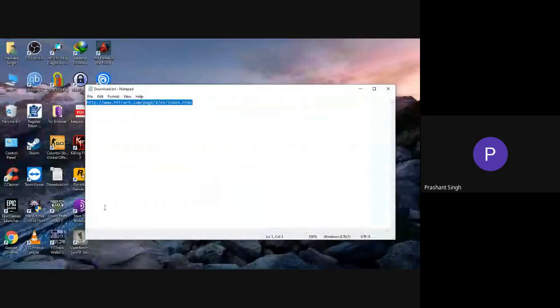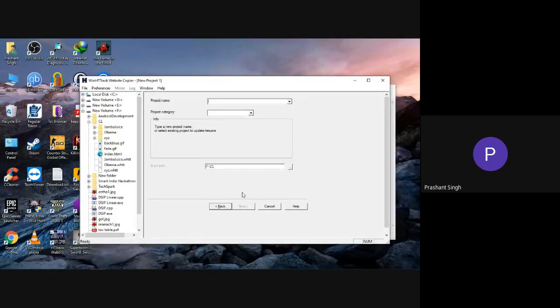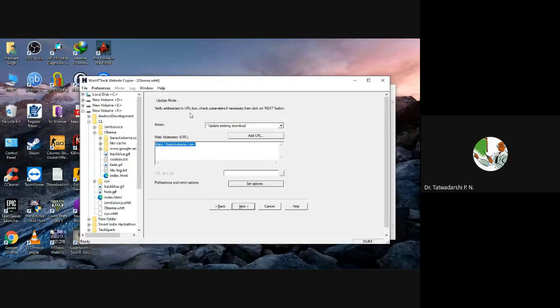After installing, you will get this welcome screen. Here simply press next. And here you can type in the project name or select the previous project you want to update. Then you can type in the project category or select the category you have created. Then select the path where you want to download it and then press next. Kindly make it full screen. Okay.